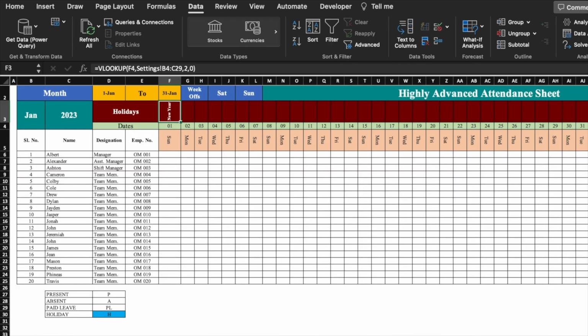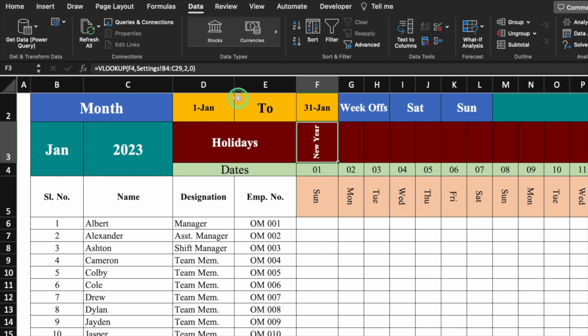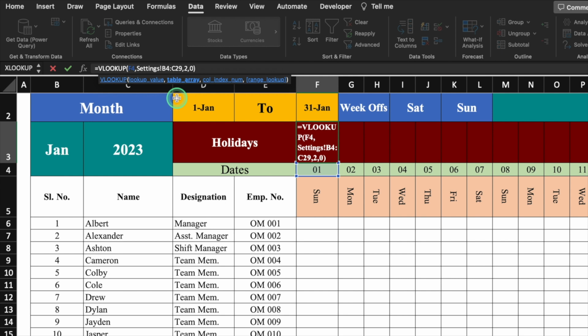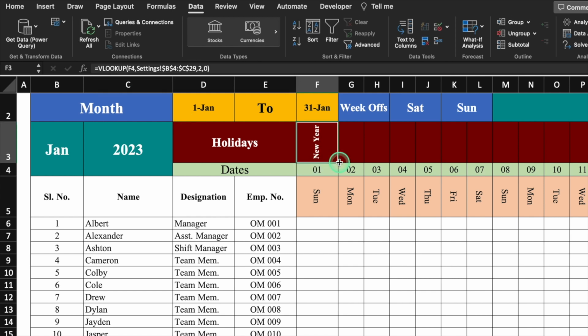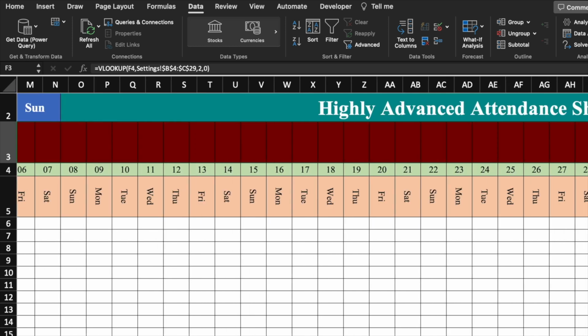We will do one thing. We will come in our formula bar and we will lock the cells. We'll click just in front of B4 and we'll press function F4. We'll click in front of C29 and we'll press function F4 and we'll hit enter. Now we will drag this till the end.